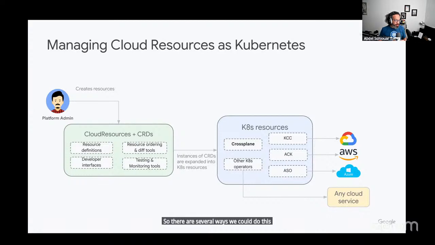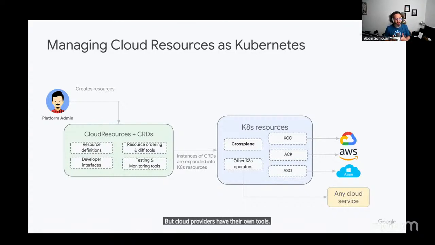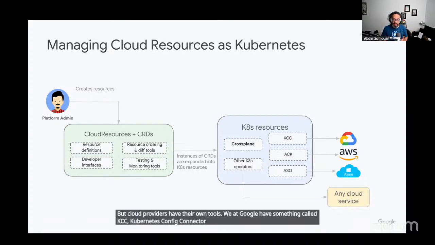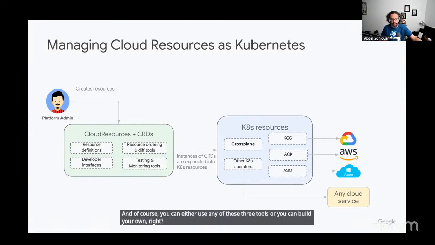The most common tool that everybody knows is Crossplane, which is a multi-cloud open source tool. But cloud providers have their own tools. We at Google have something called KCC, Kubernetes Config Connector. AWS has ACK, and Azure has ASO. And of course, you can use any of these three tools, or you can build your own. As long as you know how to talk to an API, you can build your own.